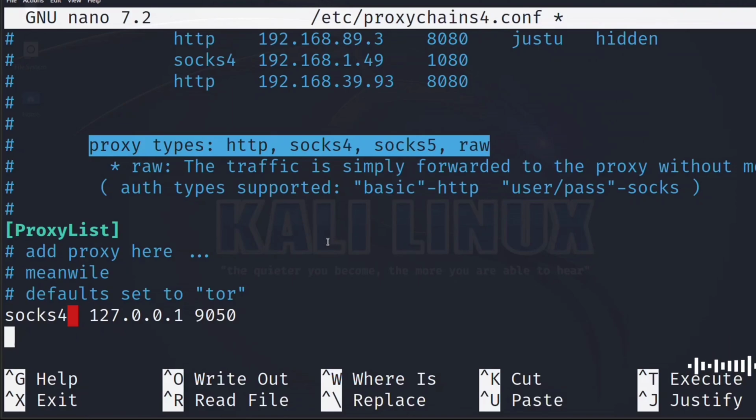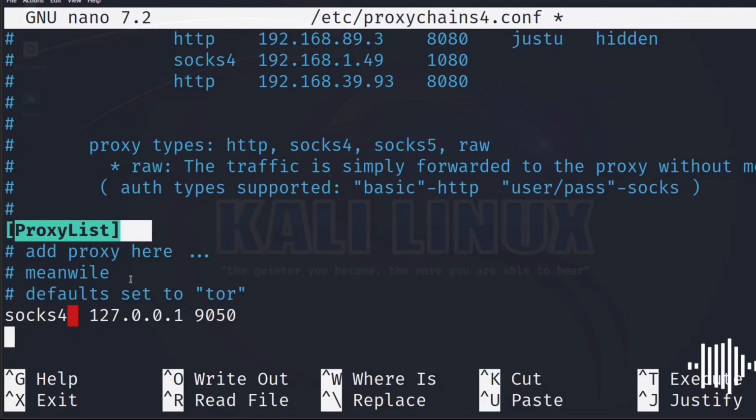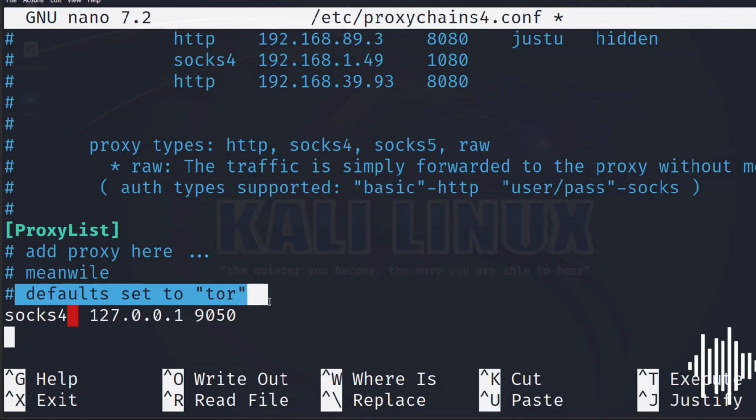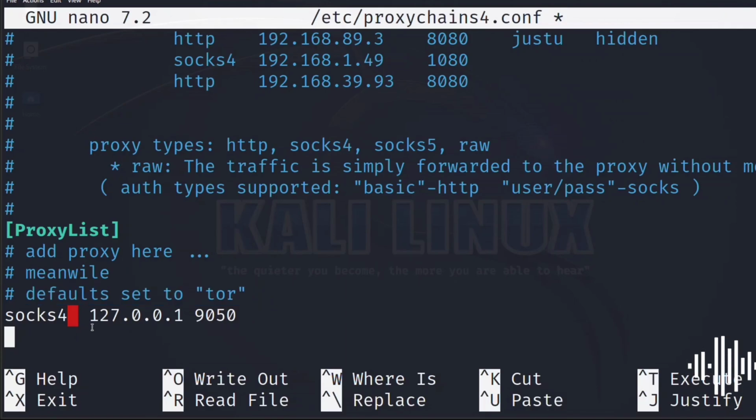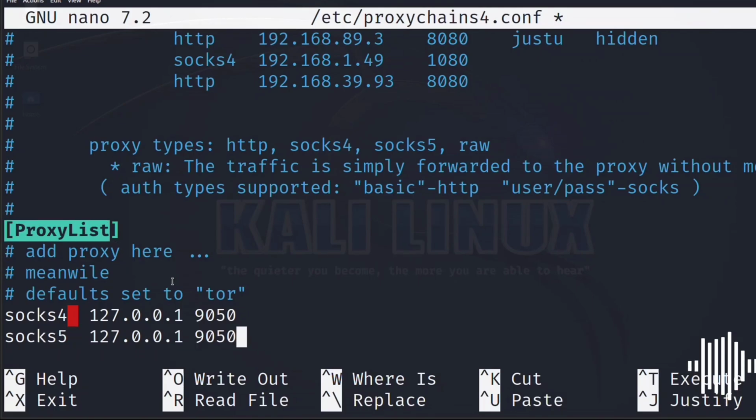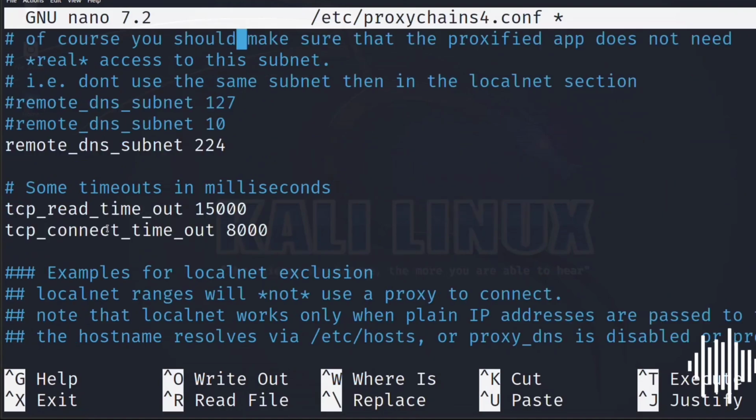What we are going to do is go down here, to the proxy list. You can see our default is set to Tor. So I'm going to add here another socks5 with the same address, which is 127.0.0.1 space 9050. The reason why I've added this, I'll tell you in our next video.